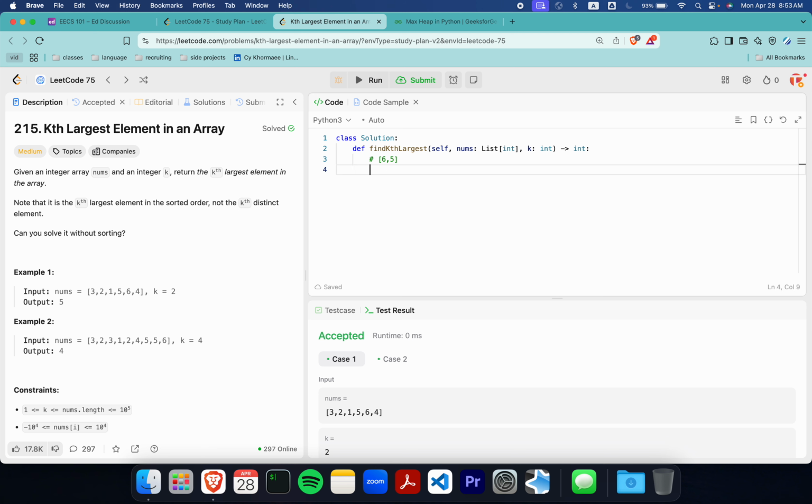So then we would choose nums of k. Say this is still nums, and we're actually manipulating it, so we'll just use nums of k. K is equal to 2 right now. Say we did choose k minus 1, so we can choose element 5.